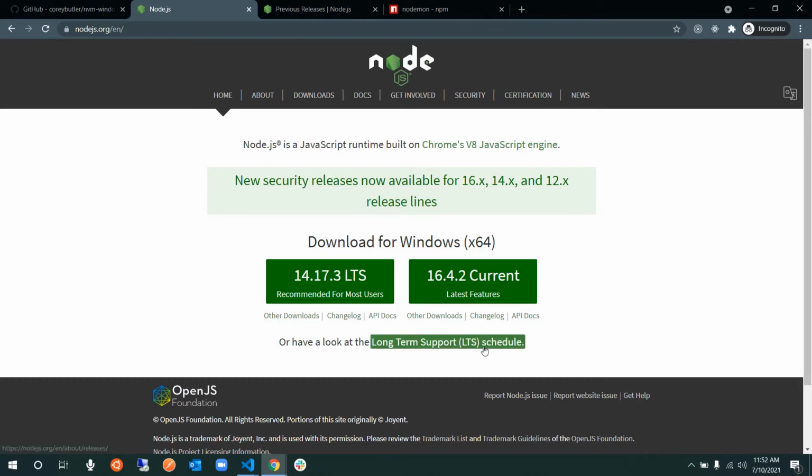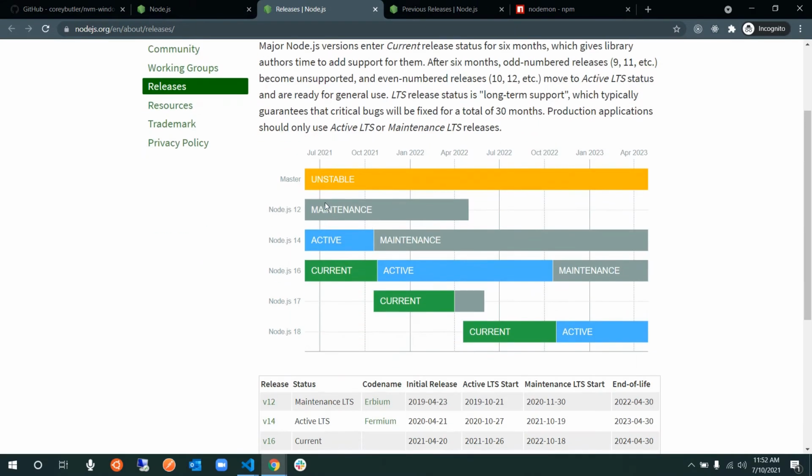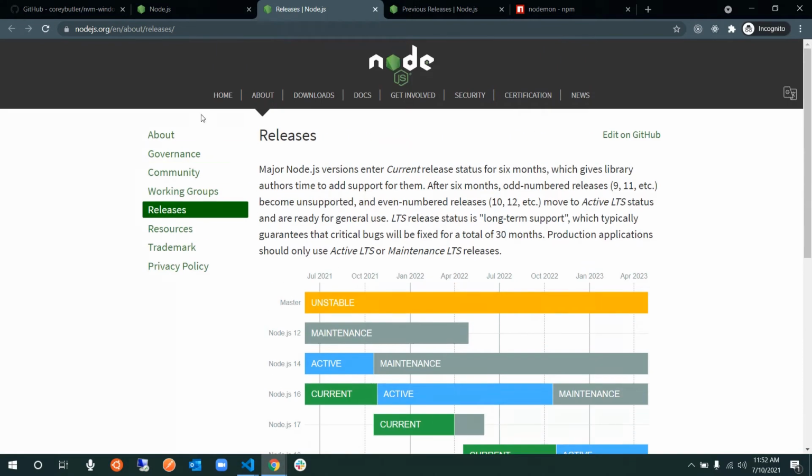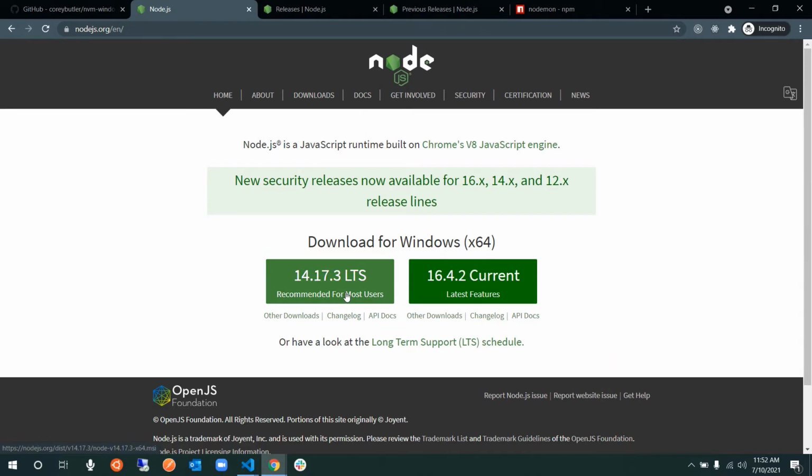I think I've already explained the meaning of LTS, which stands for long term support, and you can click on this schedule to see when it will be active, when the initial release is, when LTS will end and go into the maintenance phase, and when will be the end of life for that particular version. So I'm not going to click on download here.